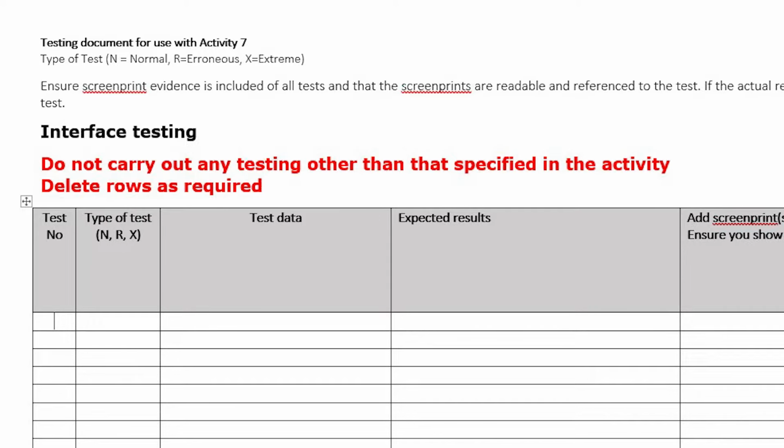Normal data, when it's input into a system, is just the normal data that you'd expect to be put into the system that's correct. So things like first names, last names, and any telephone numbers.